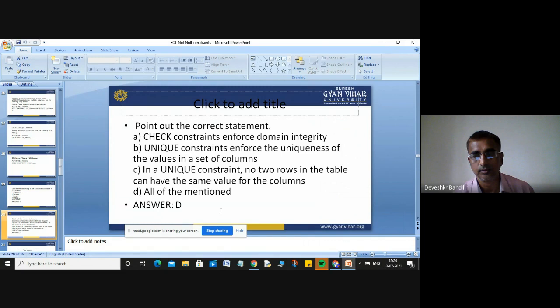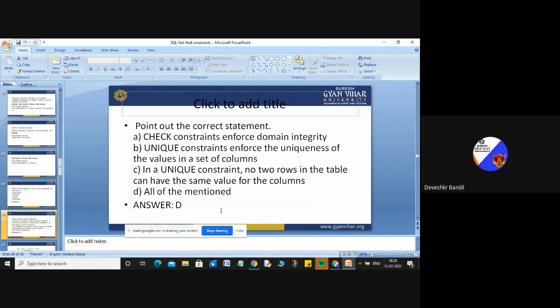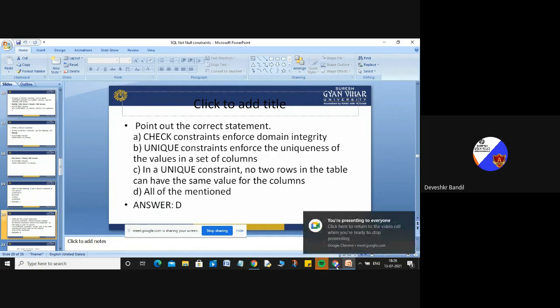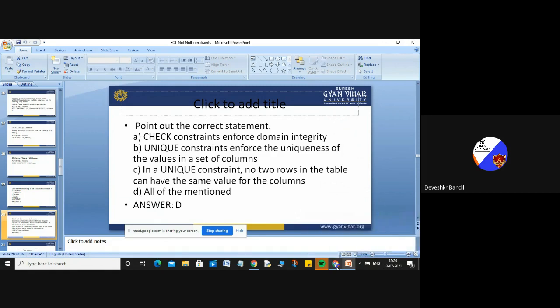And the second question is: point out the correct statement. First, the CHECK constraint enforces domain integrity. Second, the UNIQUE constraint enforces the uniqueness of the values in a set of columns. Third, in a UNIQUE constraint, no two rows in the table can have the same value for the columns. And the fourth option is all of the above. So I have specified three statements here, and in the fourth statement I have mentioned all, so it means option A.